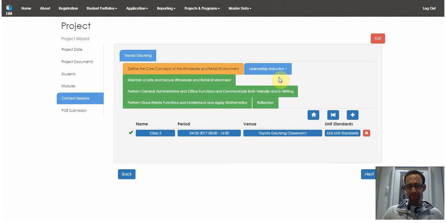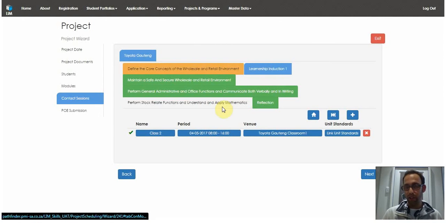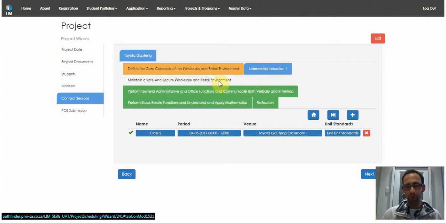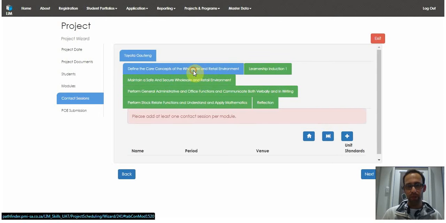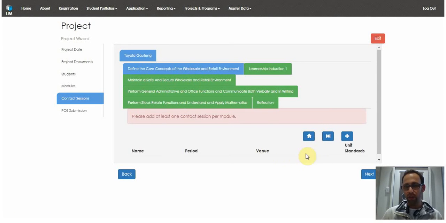Now, a contact session, as you probably already know, is basically a classroom session where you need to fill in an attendance register. You need to fill in at least one contact session per module. You can see all your modules are listed here. The green ones mean there's at least one. The yellow one means they're missing one. So you can go and add it.